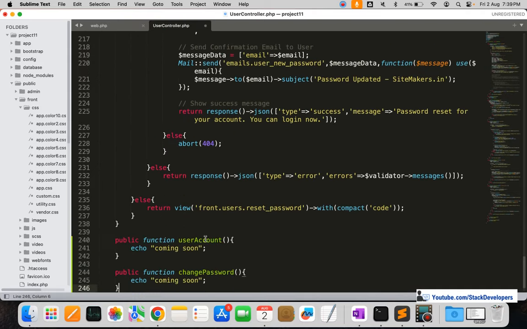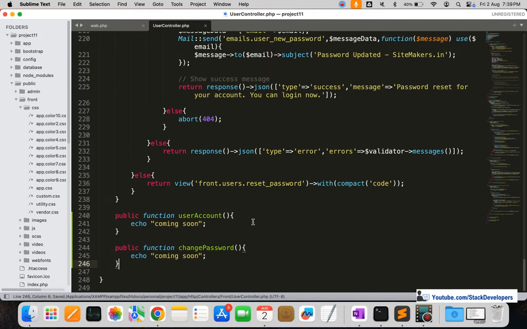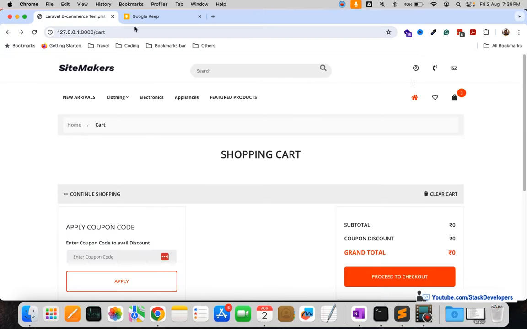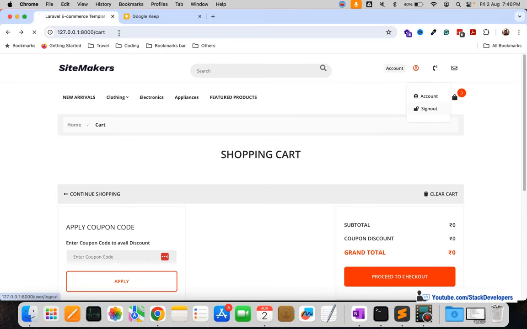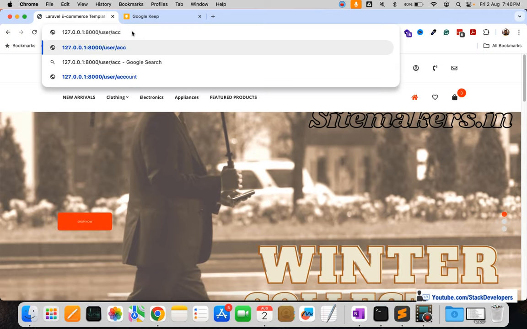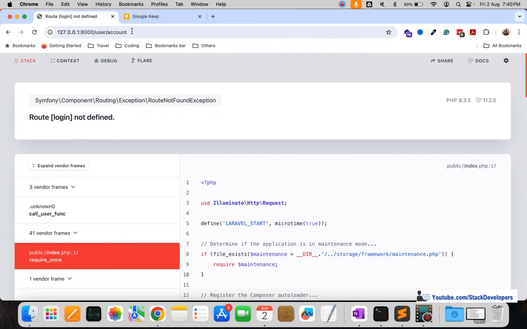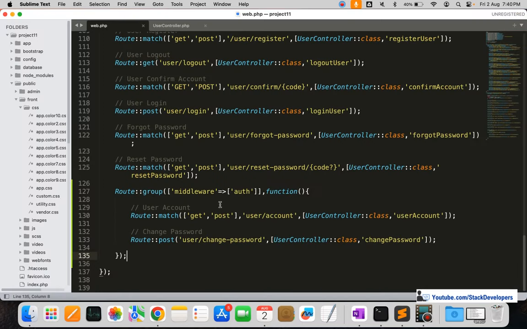And I'm going to add these pages just to show the coming soon message in both the user account as well as the change password. Now what will happen: if the user clicks on account, he can see the coming soon here. But once the user logs out, then again I'm going to open the user account. Here you can see that the page is coming, because of this one, because we have put these two routes under route group auth. So I'm going to remove this one. Then you can simply access this one.